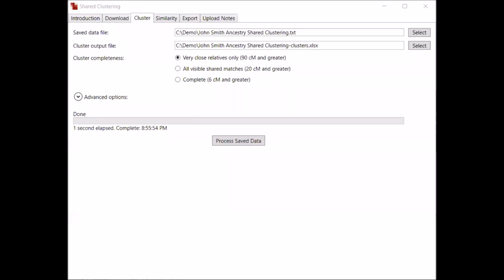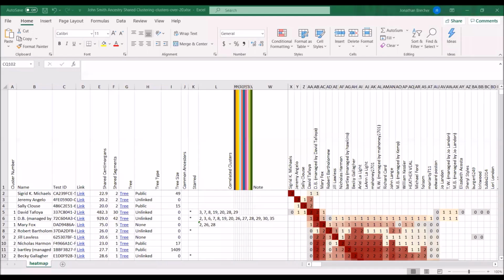Once you understand your closest matches, you can generate clusters for more matches with lower centimorgan values. This time, let's generate a diagram that includes all matches over 20 centimorgans. I'll choose that radio button and slightly rename the file. And I'll click processed saved data. As before, the diagram will open in Excel.